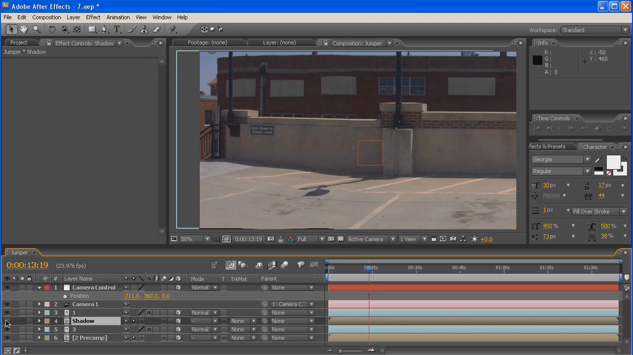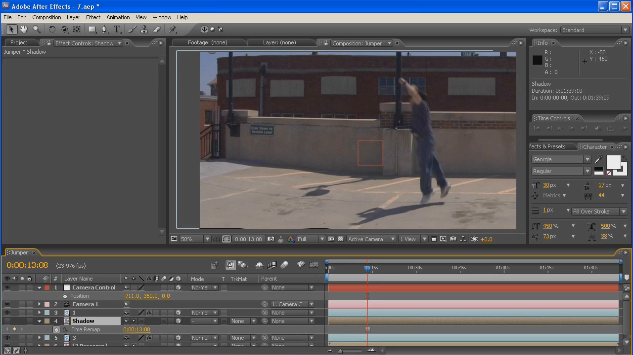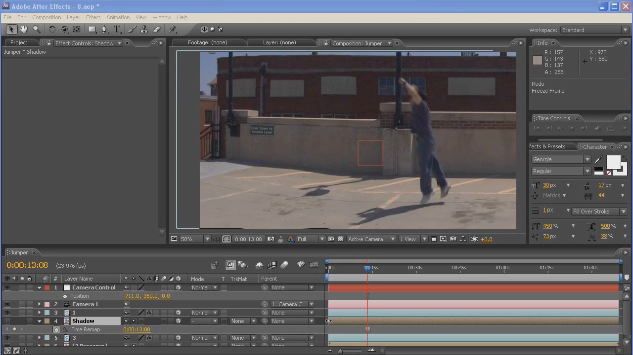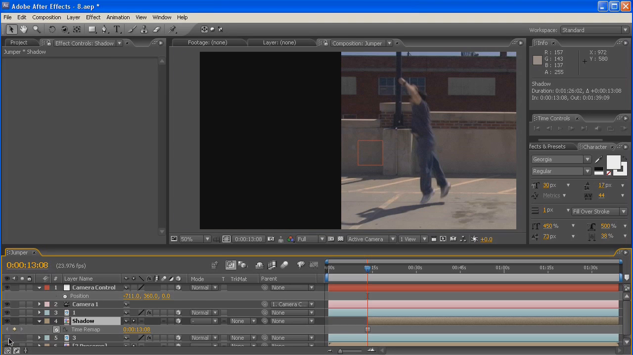Now let's move in the timeline to right before the shadow gets cut off. Let's right click on our shadow layer and go to time and freeze frame. Let's also position our shadow layer to begin on this frame as well. Let's turn our shadow layer's visibility back on, and let's turn our 3 layer's visibility off.